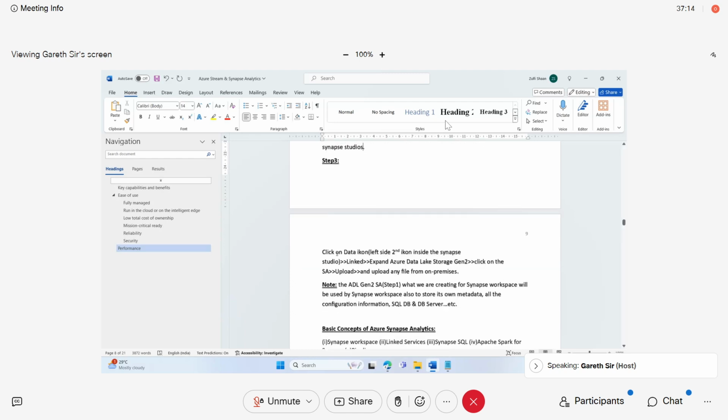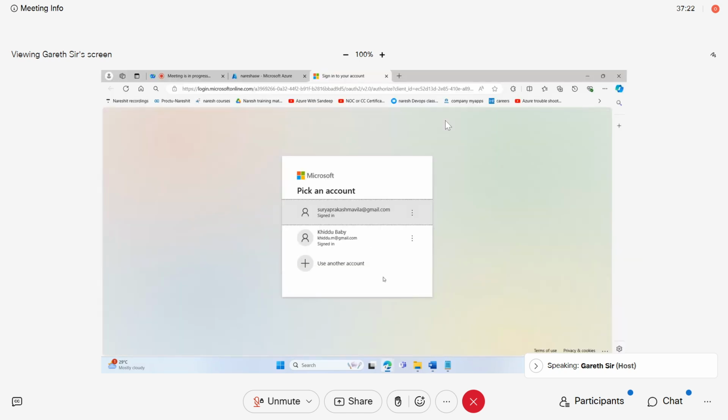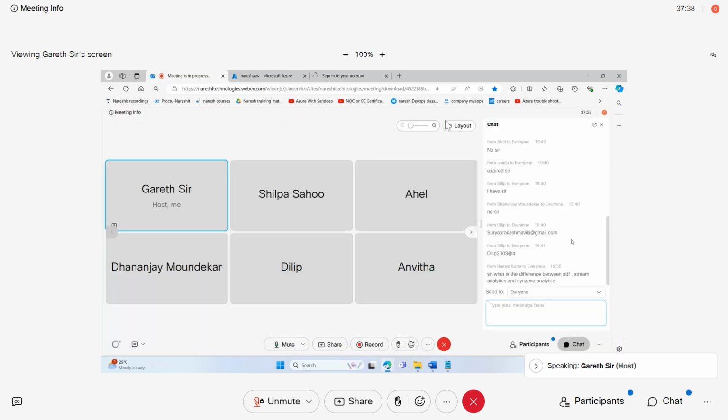Click on the data icon, the left side, second icon inside the Synapse Studio. Then click on linked. Here, in this subscription only we have created Synapse, right? So that is what it is asking for. Just hold on, let it get loaded.